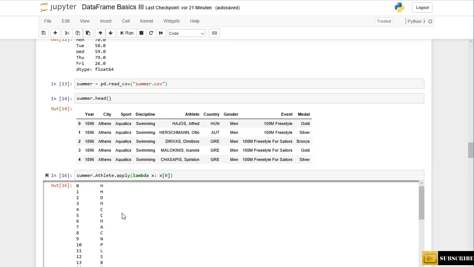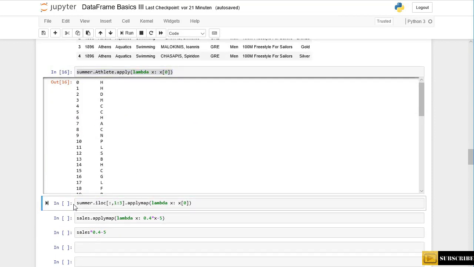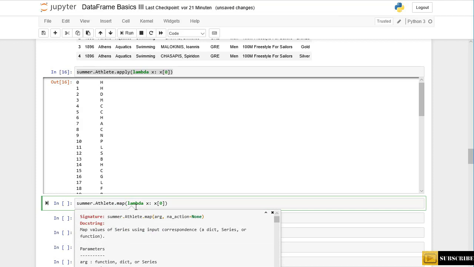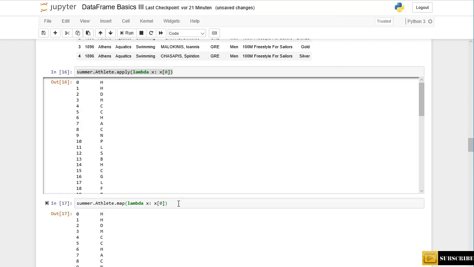And for a Pandas series, we can also apply a function on all elements of the Pandas series with the map method. So let's copy this and paste it here. And instead of using the apply method, we can also use the map method. So let's check: map values of series using input correspondence, so a dictionary, series or a function. So on each element of our athlete column, we apply the lambda function. And here we should get actually the same result as with the apply method. And this is true.